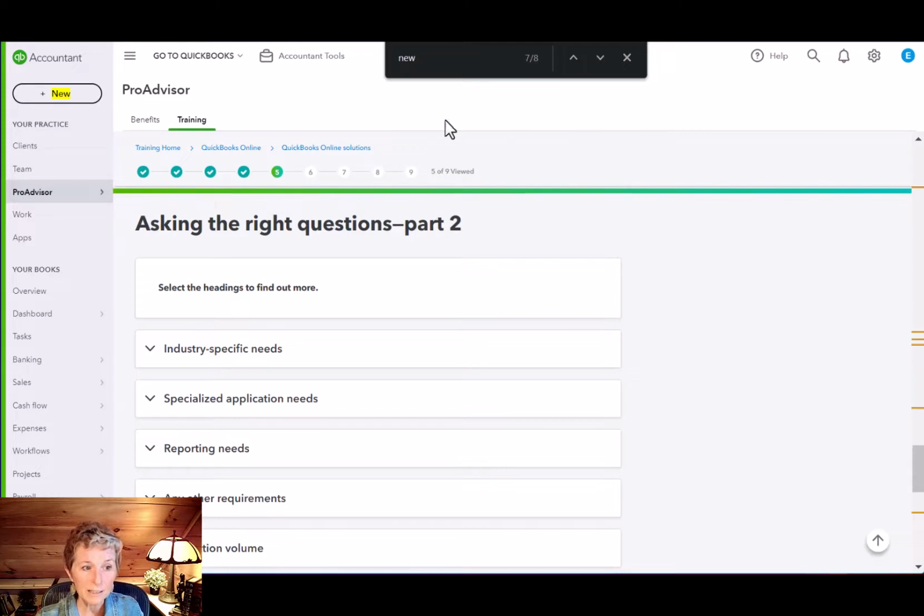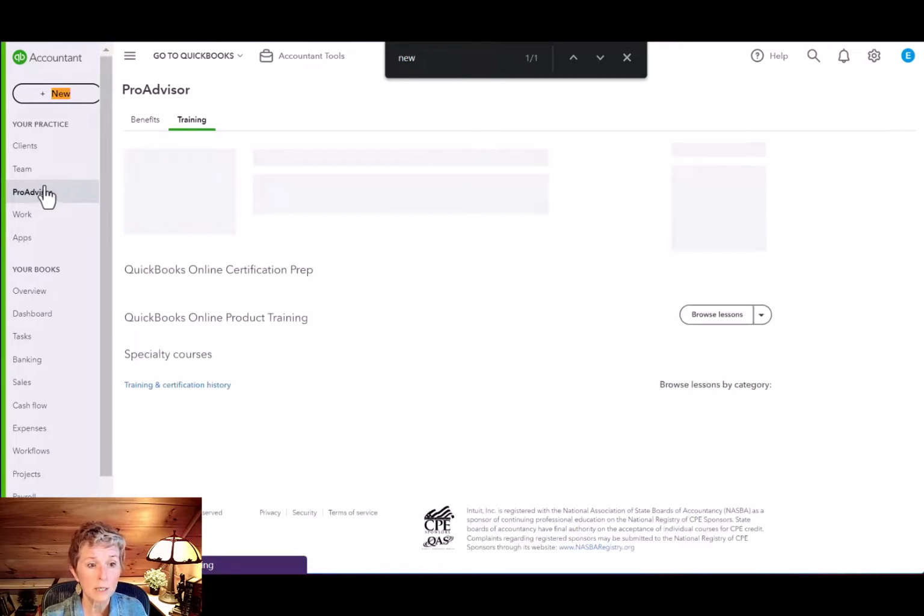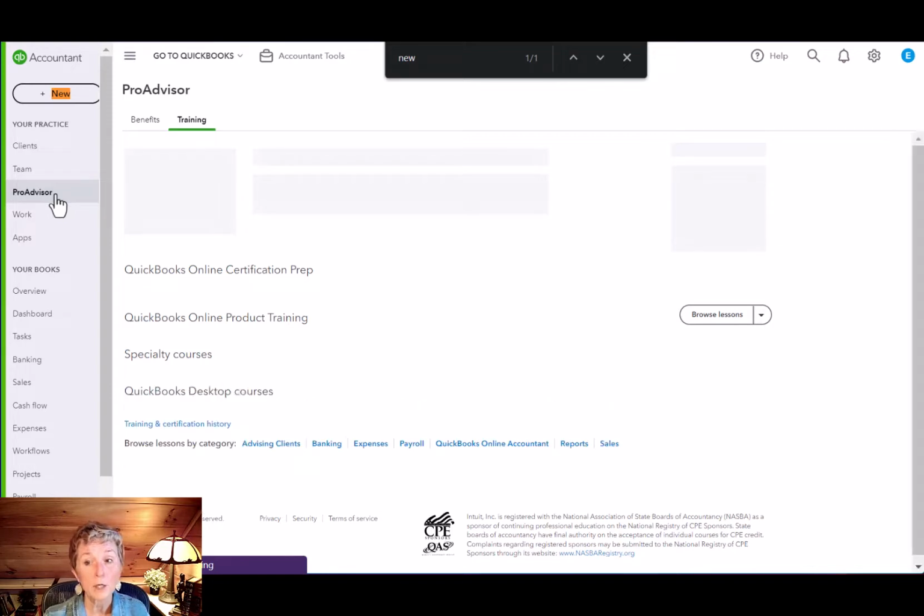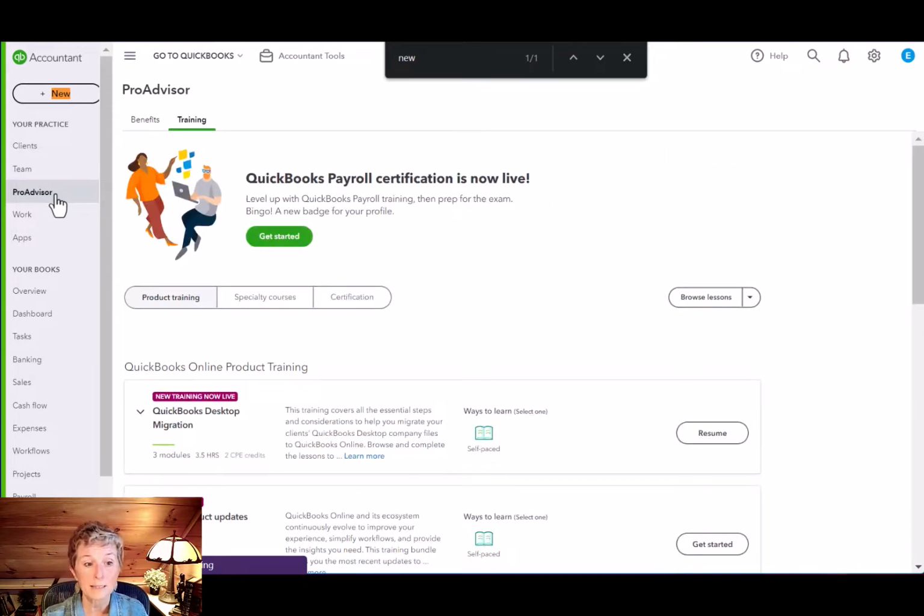So anyway, good luck. I hope this training really helped. In our next training, we're going to go over and talk about a lot of the benefits, and also how to maximize your ProAdvisor profile. Because once you are certified with QuickBooks Online, you can then be listed on the Find a ProAdvisor directory. And I want to show you how to maximize that listing and get you all set up so that you can start bringing in some clients to your new firm.